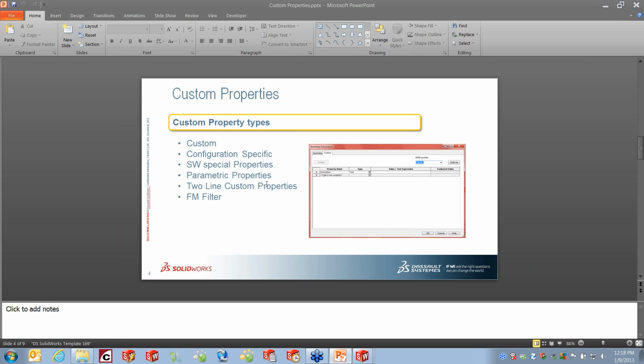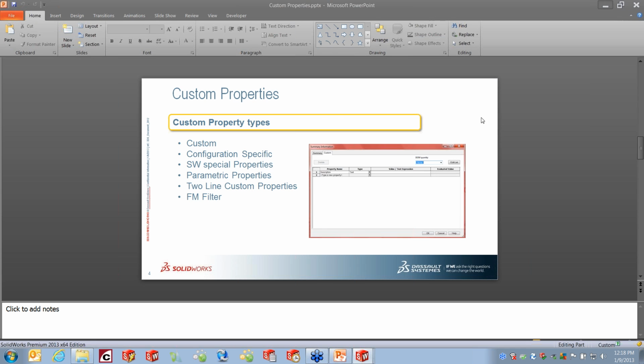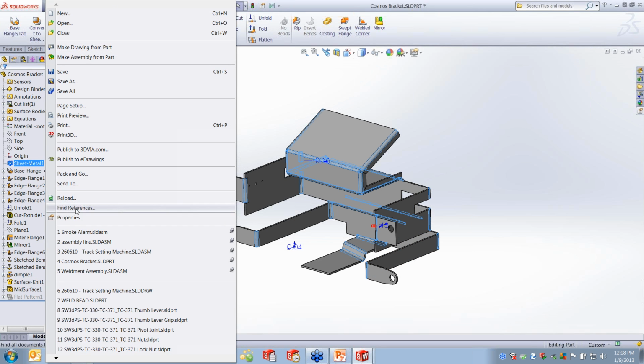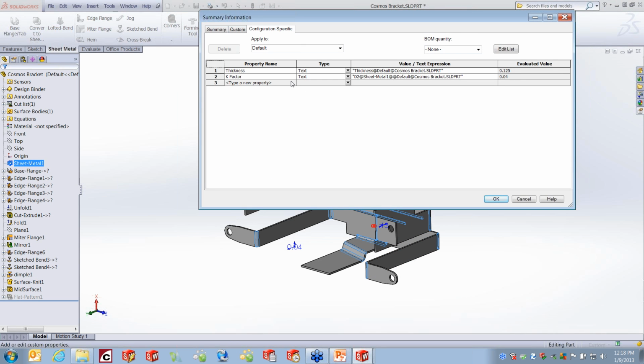Two-line custom properties. This is kind of a little trick because you can't by default. If I go in here under File Properties, I can't actually type in two lines. If I type in one line and try to hit Enter, it just evaluates it. If I hit my down arrow, it just goes to the next cell. So you can't really, in this interface, get a two-line note.